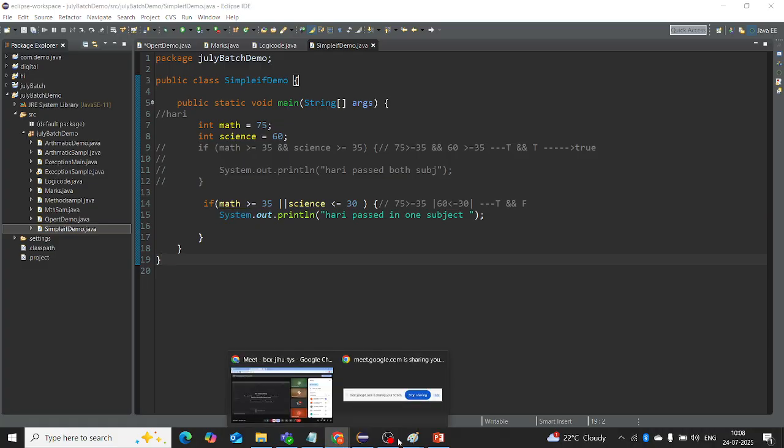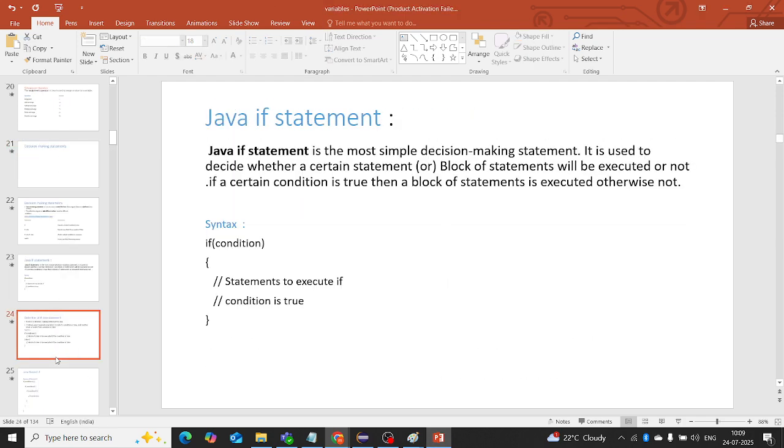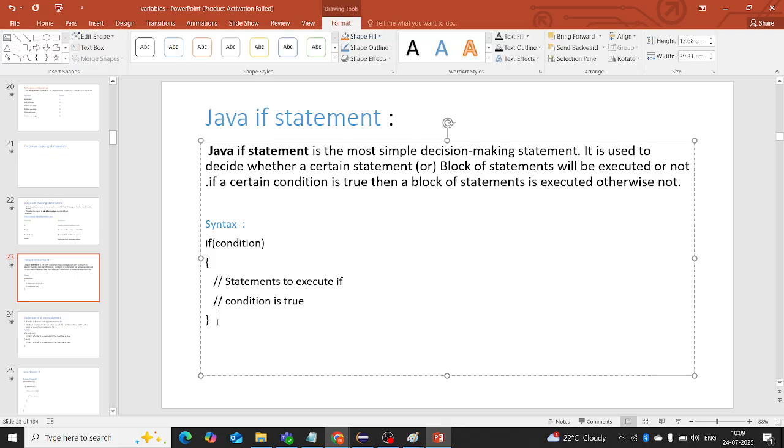Now what else remains? Else statement. I hope all is clear, right? So this is actually the definition. The if statement is the most basic decision making statement, used to decide whether a certain block of statements will be executed or not. If a certain condition is true, then the block statement will execute. This is the block of statements. This is the body, open braces, curly braces.